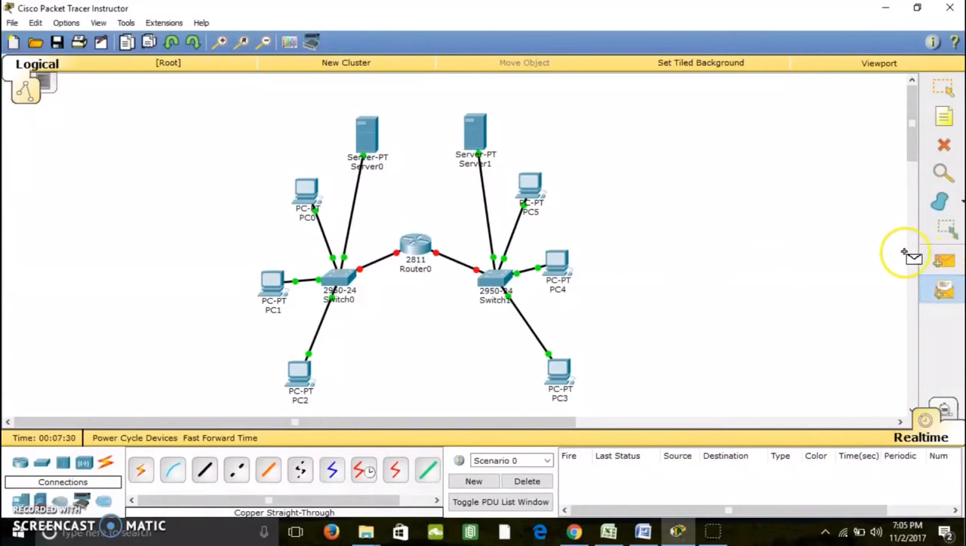You can send a message from PC1 to PC3 and see how it works. So that's all. Again, the only cover of this tutorial is the basic configuration. Configuring the router and other devices is out of the scope of this tutorial.